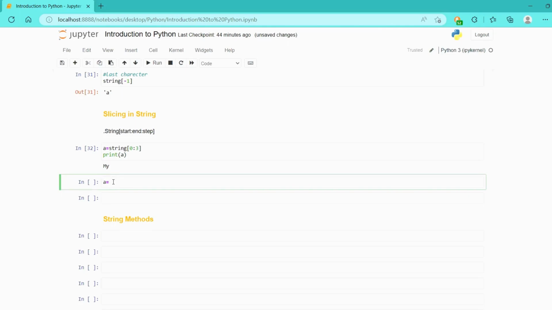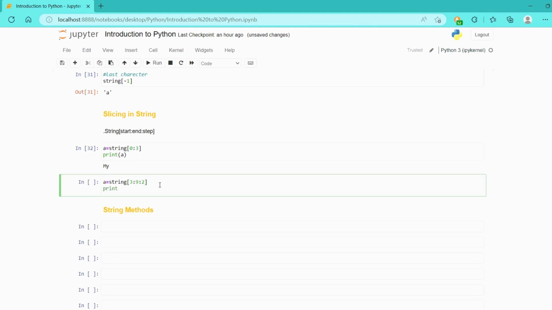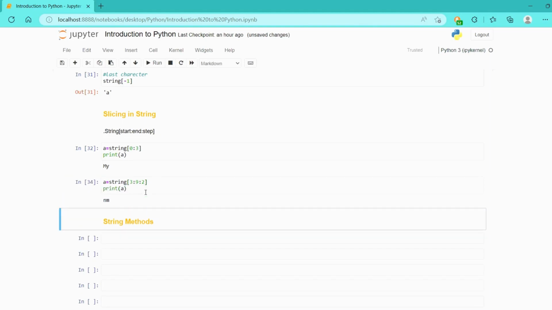So A equals string. Now I want to take the starting position, that is 3, and the ending position, that is 9, and I want to give a step, that is 2. Now print A. As you can see here, it is going to print.